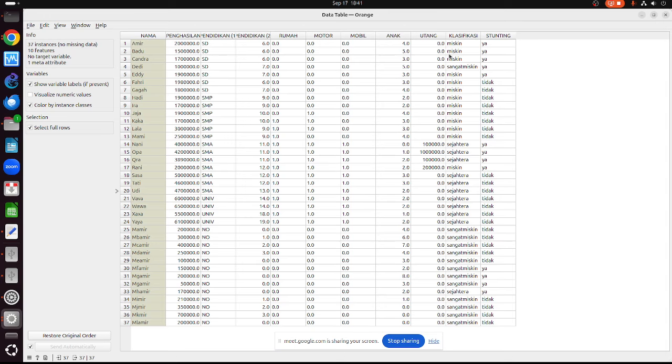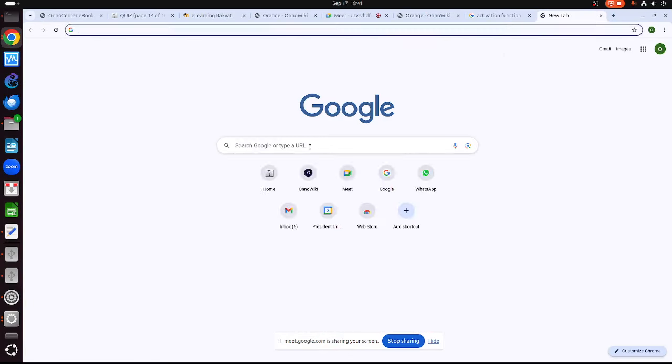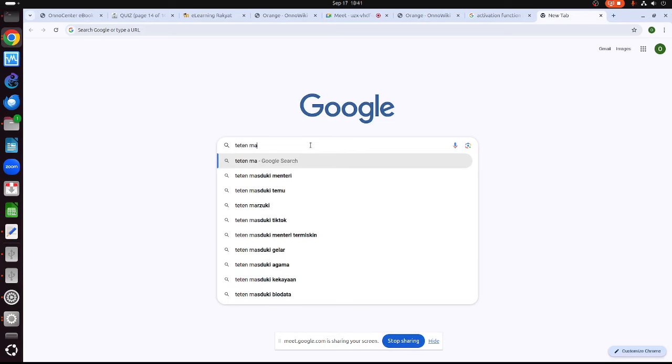This is very important. For example, in the Ministry, Pak Teten Masduki, what ministry is he? I forgot. Teten Masduki.